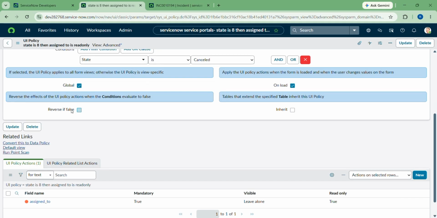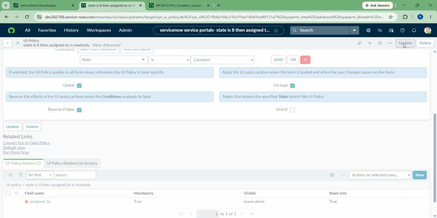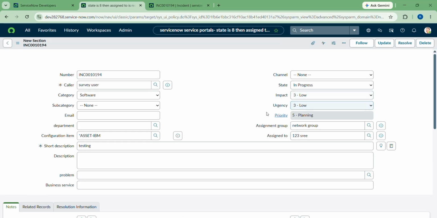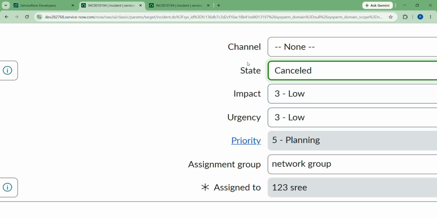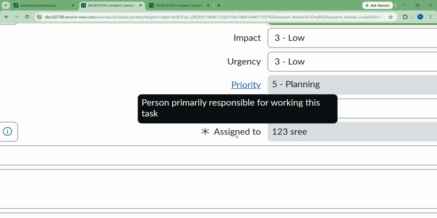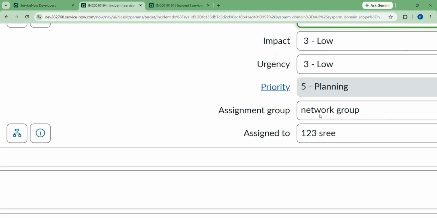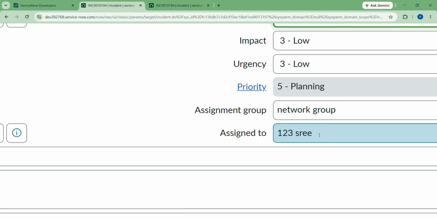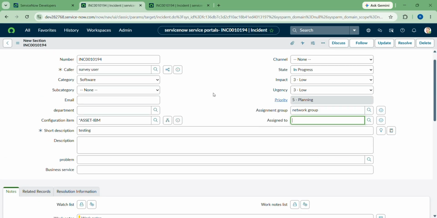So when I click here, reverse if false, add to field, then update, we can observe the changes in the incident form. So I select cancel. Here we see whenever I select state is cancelled, we can see assign to field mandatory and read only. When I select state is in progress, we can see the difference here. We observe carefully: assign to field mandatory removed and read only also false, and we can edit, right? This is called reverse if false.